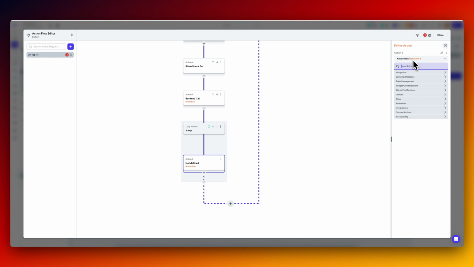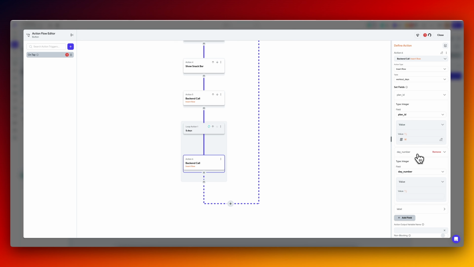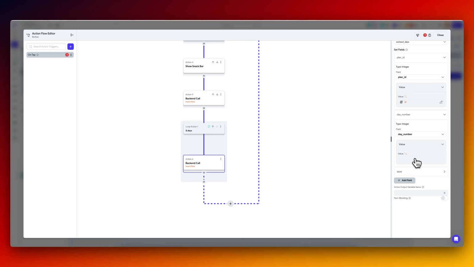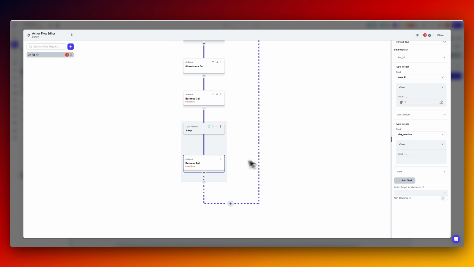Okay, so insert workout days. So the plan ID is going to be what we inserted, right? So if we go here, action outputs is going to be this out1, and we're going to get ID. Day number, so day number is going to be the day. And so what we're going to do is we're going to get this Monday, right? We're going over the days here.